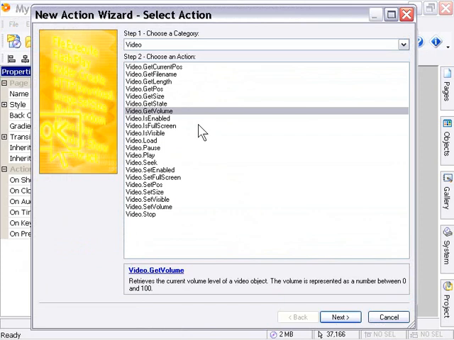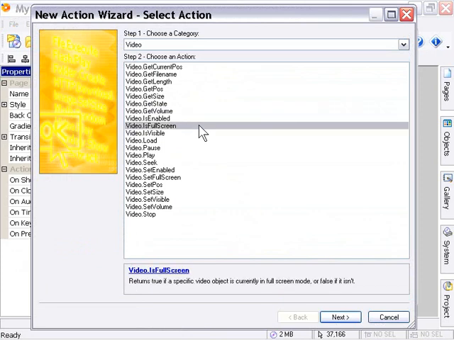And additionally here we've got full screen actions, a companion set, so is full screen and set full screen, and those allow us to detect whether our video is playing currently at full screen size or not and toggle that value if we like at runtime.